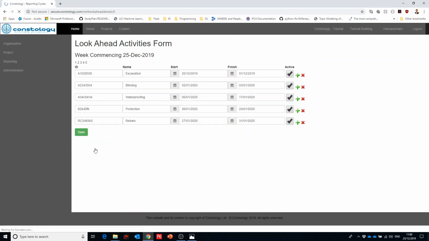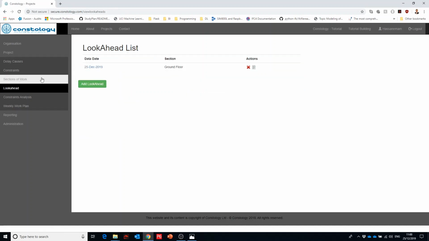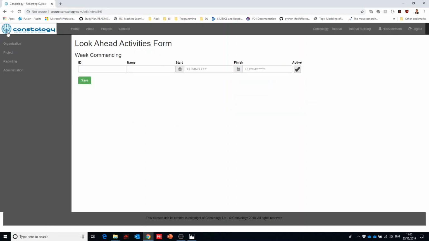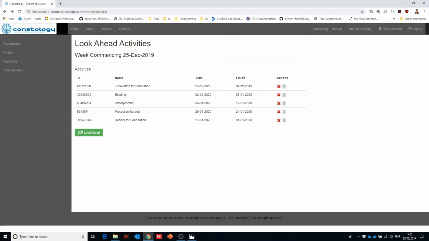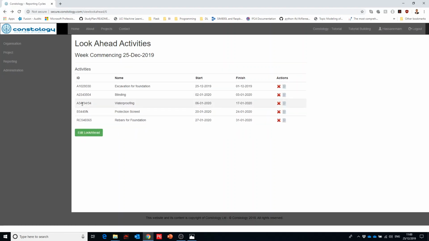We can edit if we want to, and if we don't want to edit, really, just go to the look ahead and we'll find our look ahead in here. Click on it, and then you can edit individual activities on their own, or you can edit the overall look ahead. And I prefer the second method, as you have the overall holistic view. You can change things and make sure that they work together. And that's it for this video.